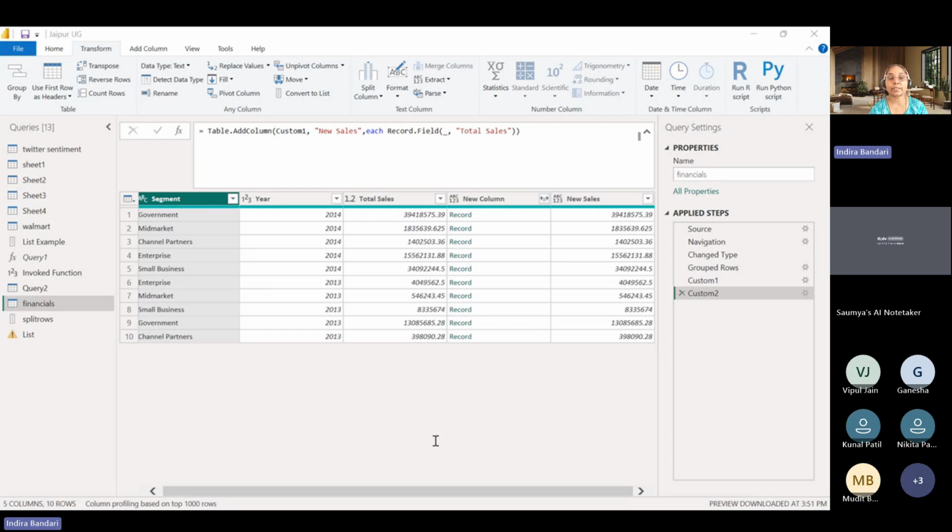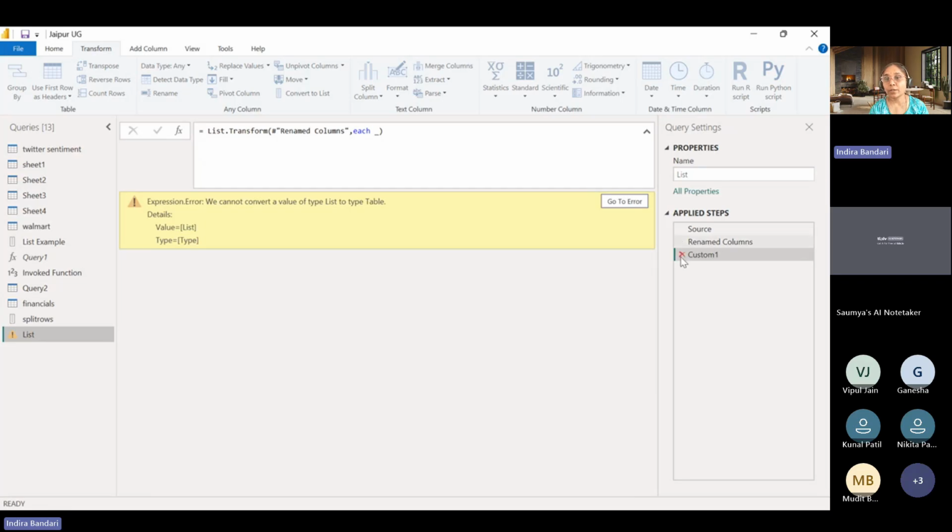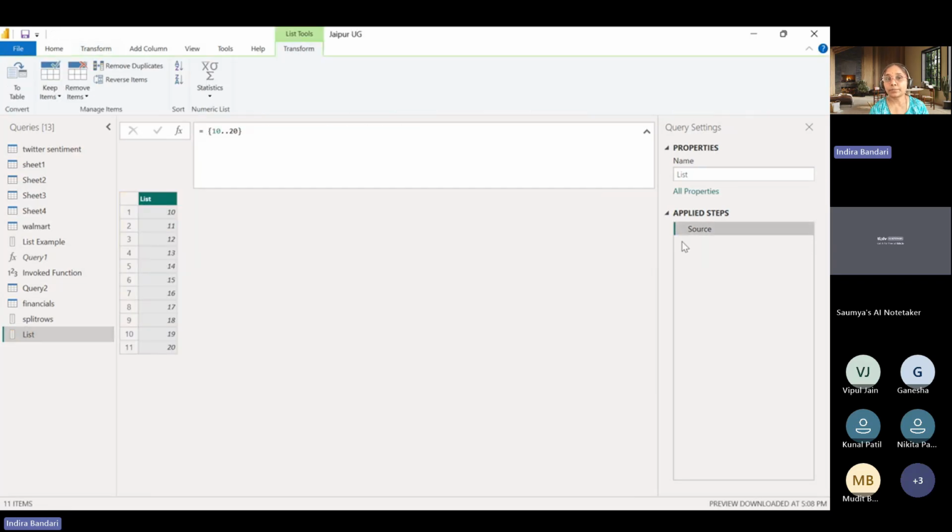Now let's try and see in the context of a list. Let's say, for example, I think I have a list here somewhere. Okay, here I have a list. I'm generating a list from 10 to 20. So this is a list. And now I want to understand what each underscore context is for a list.